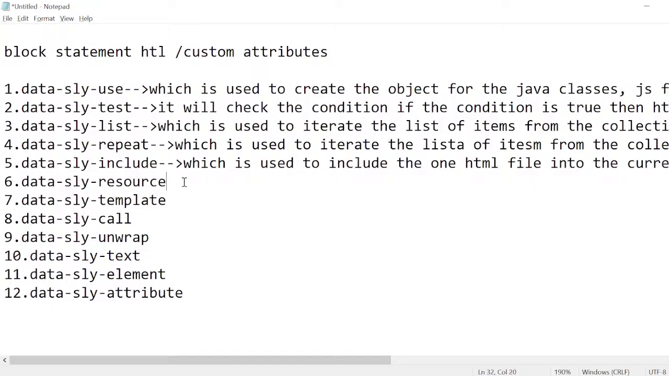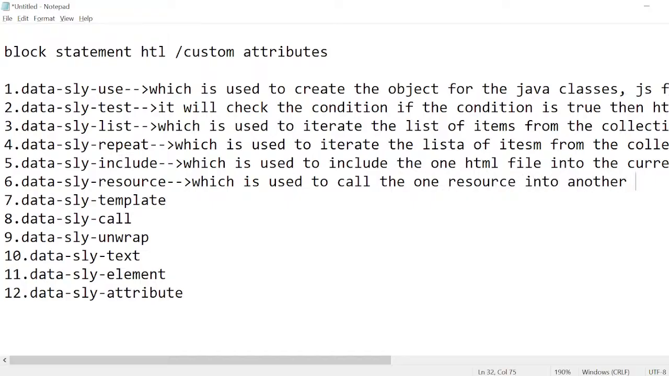Next we have data-sly-resource. Data-sly-resource is used to include or call one resource into another resource. Okay, fine.